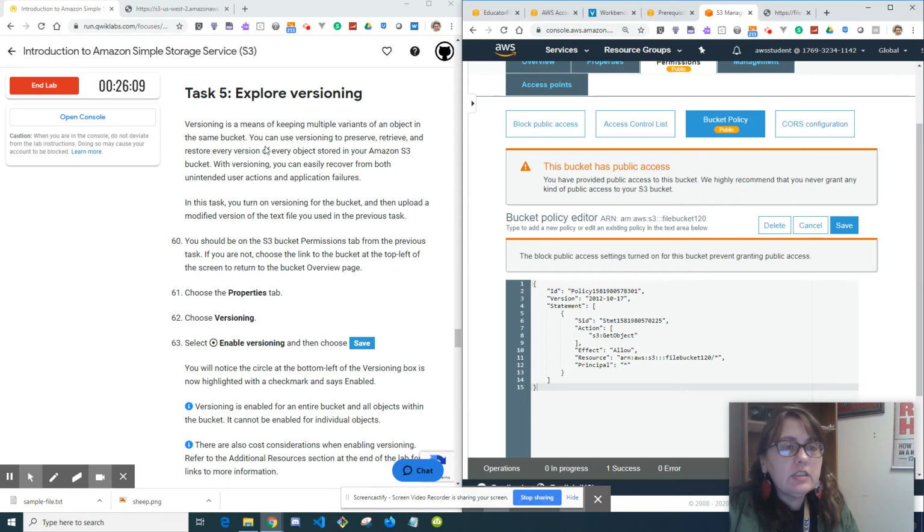Explore versioning. Versioning is a means of keeping multiple variants of an object in the same bucket. If you're familiar with Git, it's a very common concept, if not the exact same. You can use versioning to preserve, retrieve, and restore every version of every object stored in your Amazon S3 bucket. With versioning, you can easily recover from both unintended user actions and application failures. In this task, we're going to turn on versioning for the bucket and then upload a modified version of the text file that we used in the previous task.